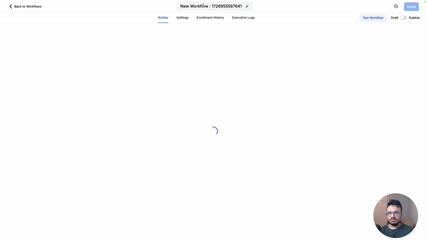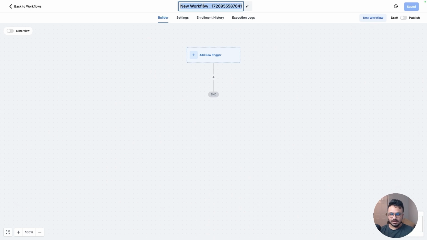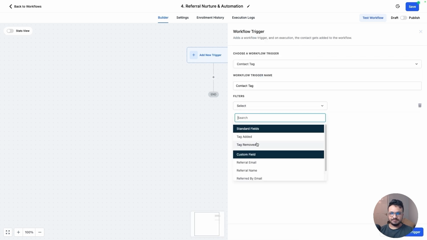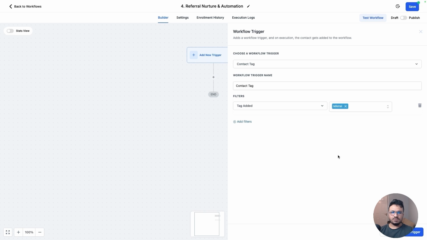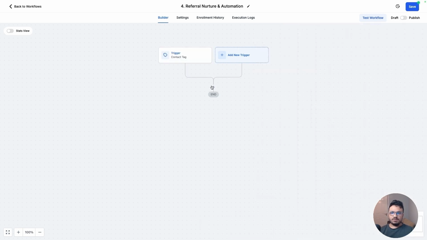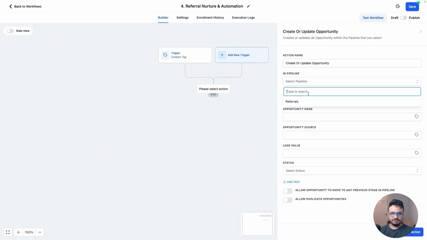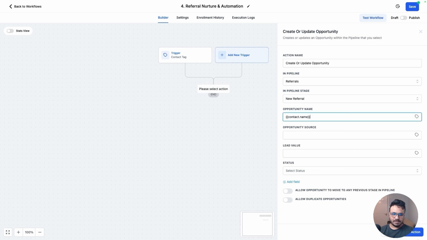One more workflow. So many workflows, guys. So don't worry. So we're going to say referral, nurture, and automation. So what we are saying is, let's say tag contact tag added referral. So whenever this tag is added, that means this is a referral because we've added this tag to all the referrals now. When this contact tag is added, we will create or update the opportunity in the referrals pipeline, in new referral stage, contact, all these stuff, blah, blah, blah.